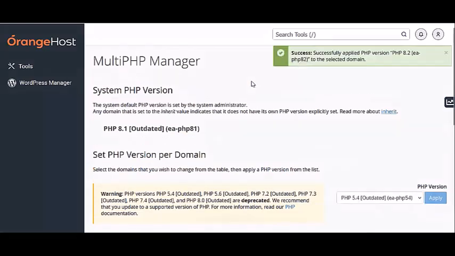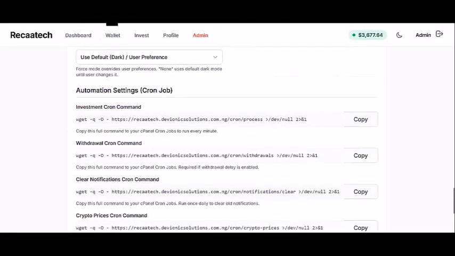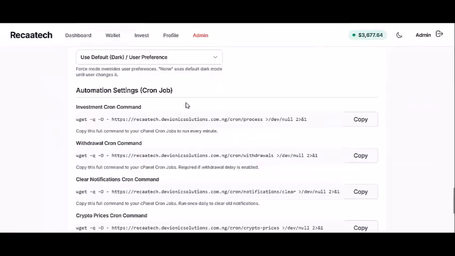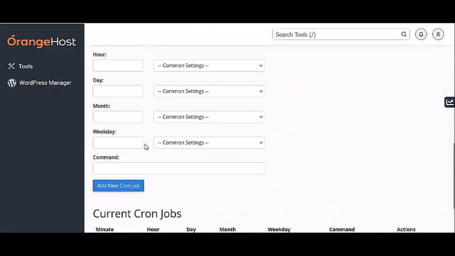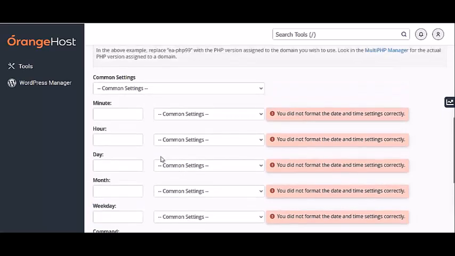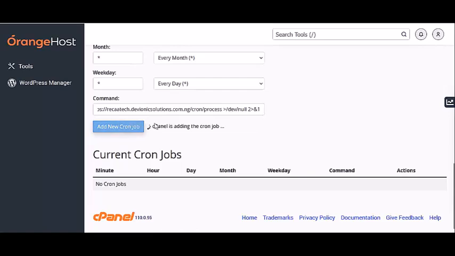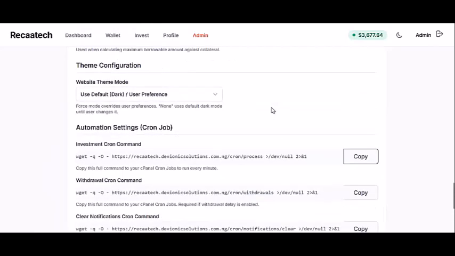Now, to set up the cron job, all you have to do is go back here, search for cron jobs, and click on it. Go back here, copy this, just copy it like this, go here, and paste it here. Sorry, make this every 5 minutes, once per 5 minutes, and click on add. So this is it here. You just have to do this for everything one by one, and that's it.